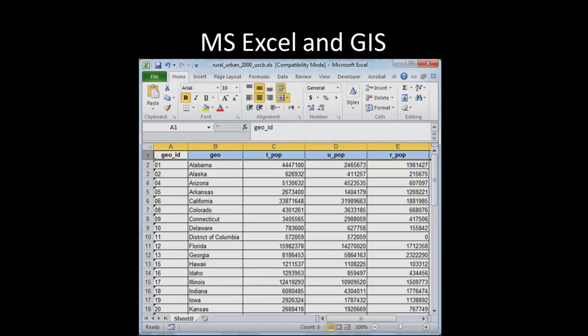Microsoft Excel is a commonly used digital data storage format. Microsoft Excel data can be added as non-spatial attribute tables to GIS and is commonly used for table joining. In this example, we see a spreadsheet containing urban, rural, and total population values by U.S. states. This spreadsheet also has two columns that can be used for joining or combining this data with a spatial data set that shows the outlines of U.S. states for making maps of populations.